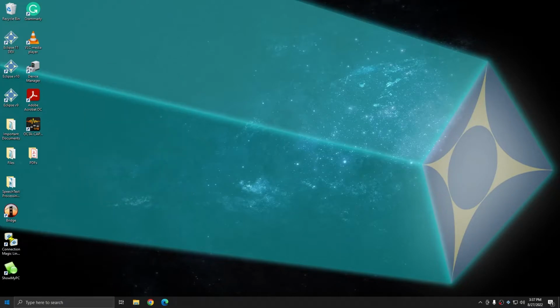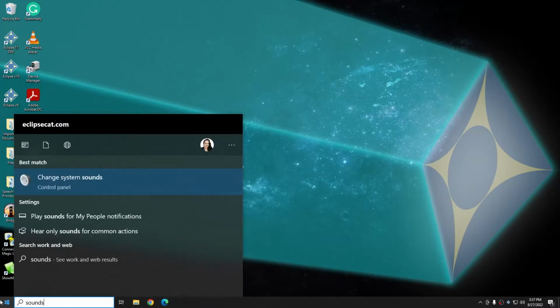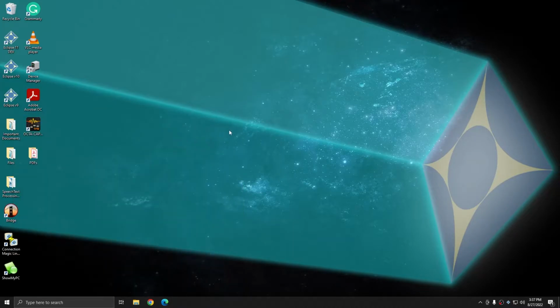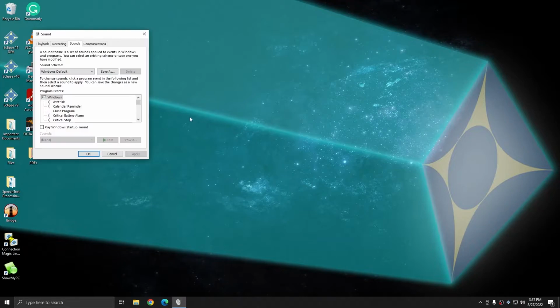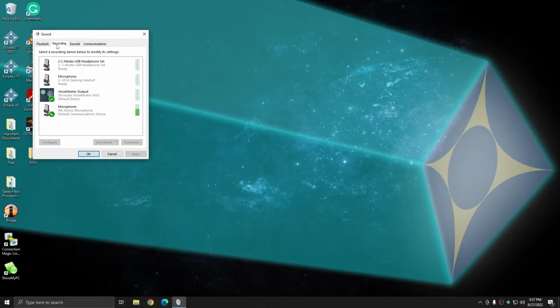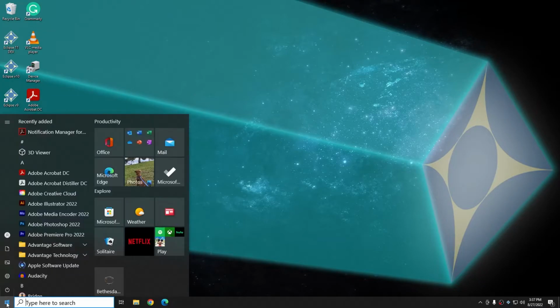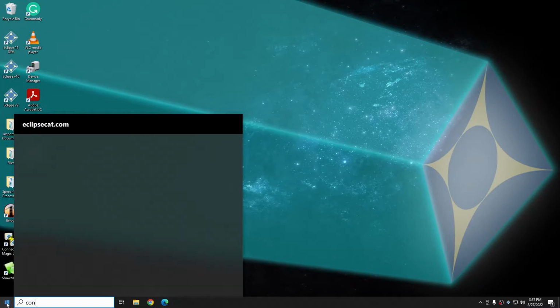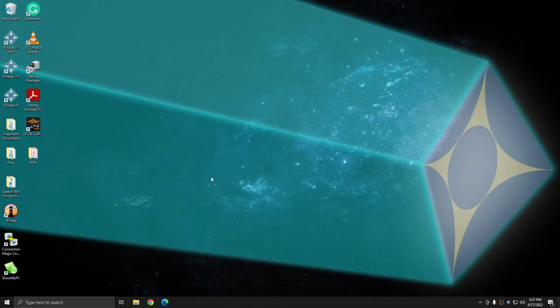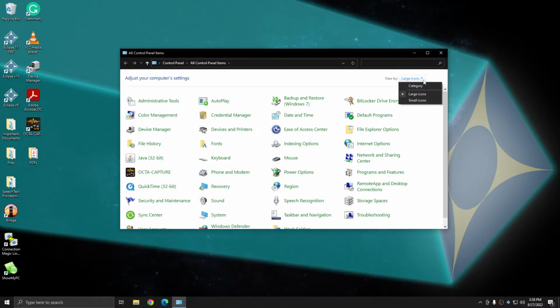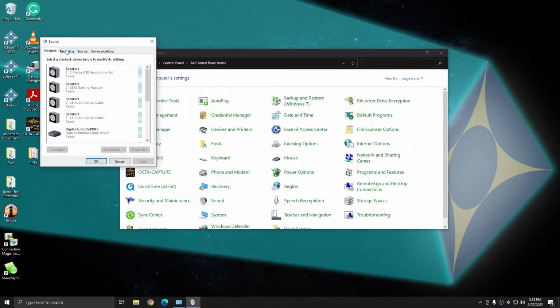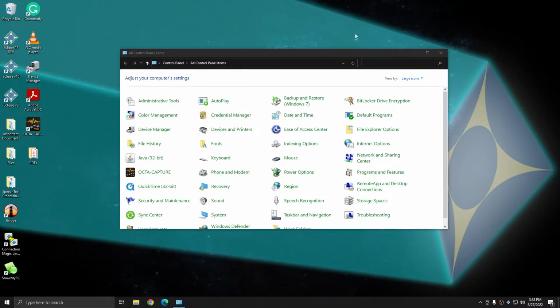Also, if I click the Start button, I can type in Sounds, and if I click on Change System Sounds, that same window opens, and I can go to Recording or Playback again. And additionally, if I click on Start, I can go to the Control Panel, and with either large or small icons selected, one of the options that I have is Sound to open that same window. And again, I can access the Playback and Recording tab.